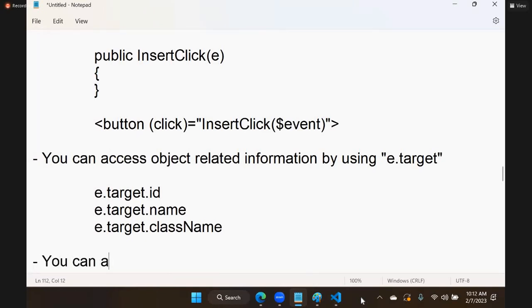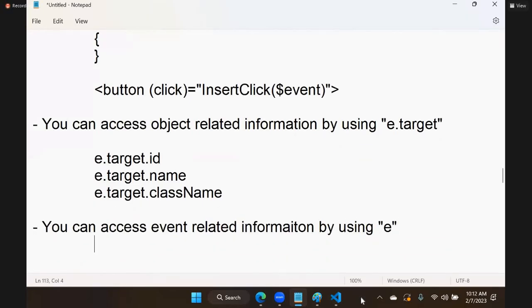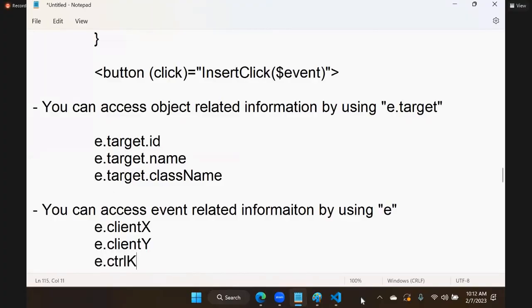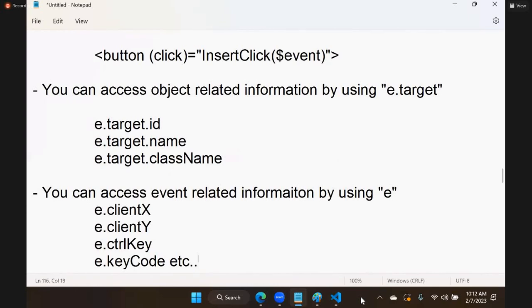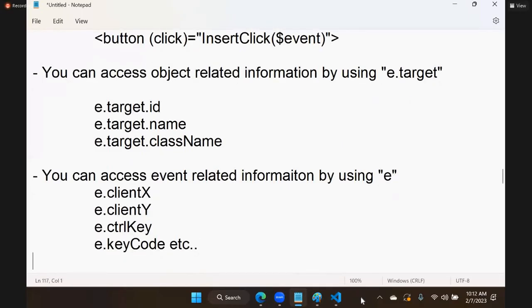And you can access event related information directly with e. That means you can say e.clientX, e.clientY, e.ctrlKey, e.keyCode. Like this we can do. Previously in JavaScript it is managed by two objects. Now in Angular it is managed by only one object. Here you don't have this and event. Instead of that you have to use $event. So this is important now.